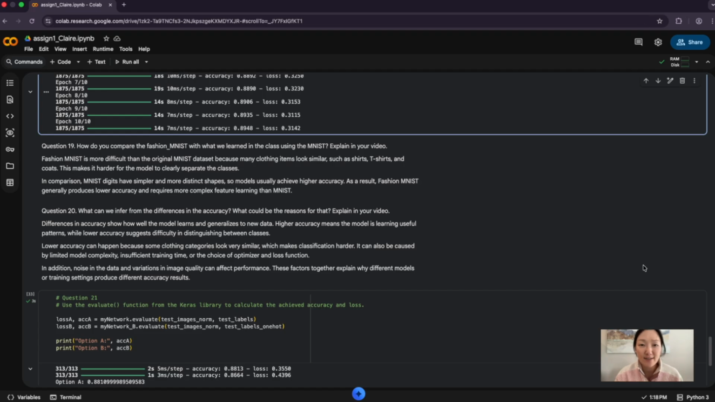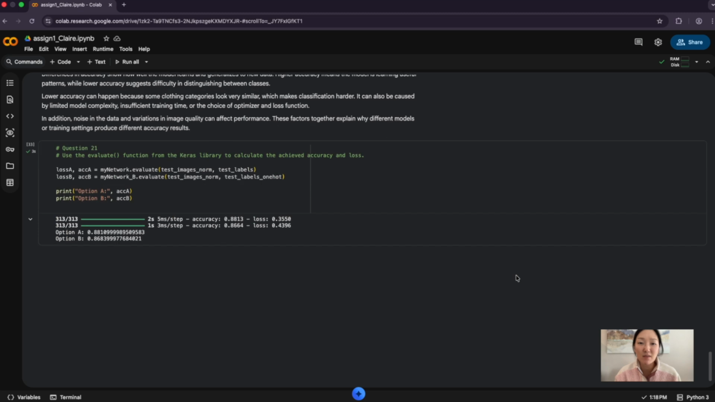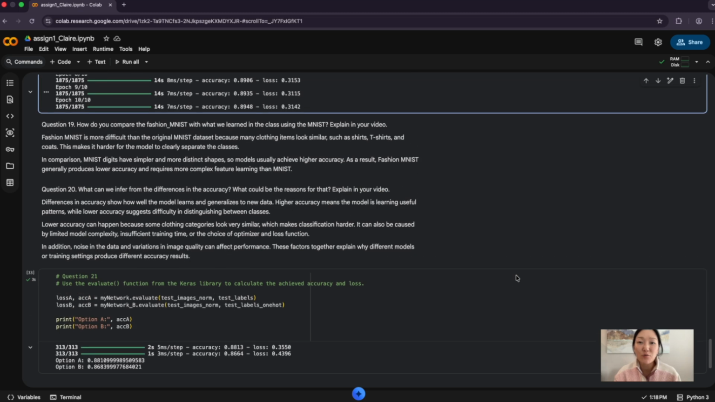For question 20, differences in accuracy depend on the optimizer, loss function, and dataset difficulty. Similar classes and limited model capacity can reduce accuracy. These factors affect how well the model learns.